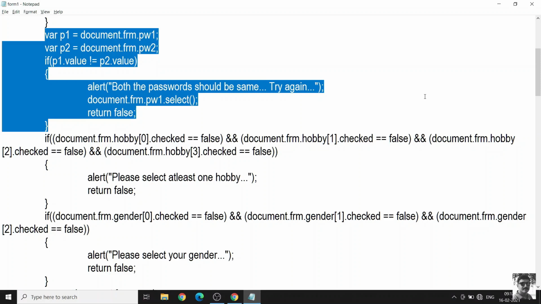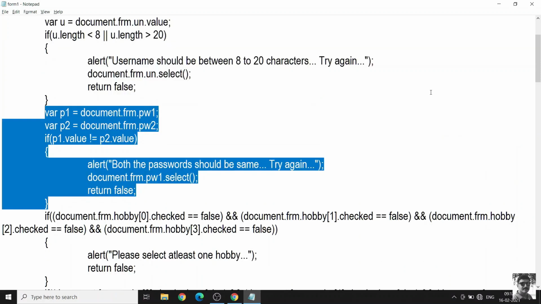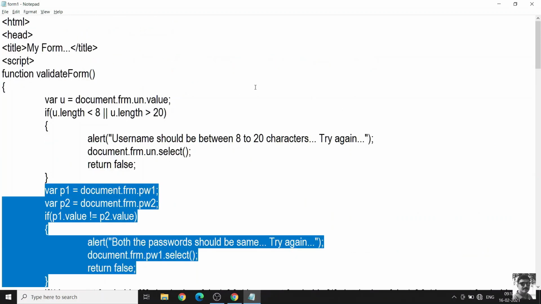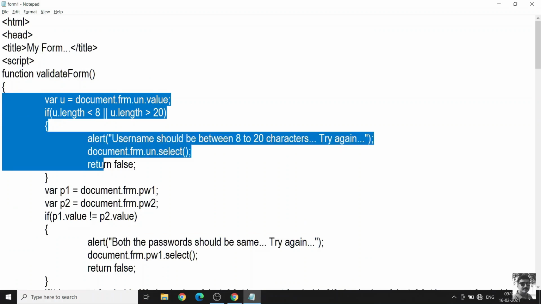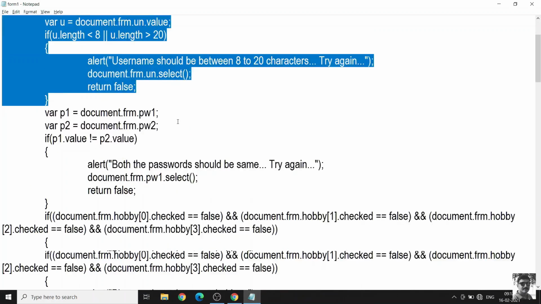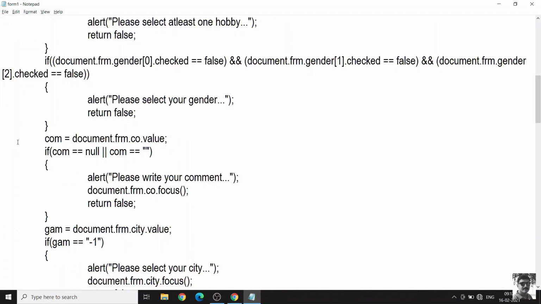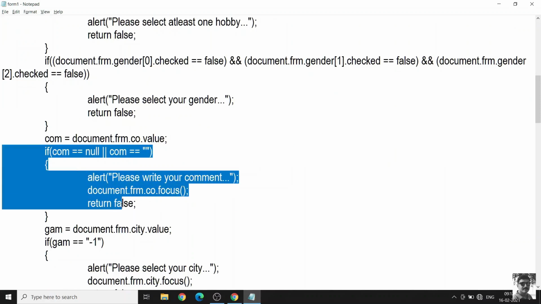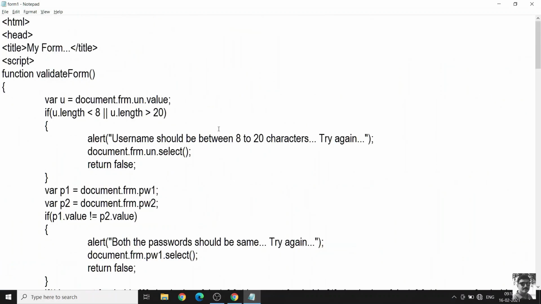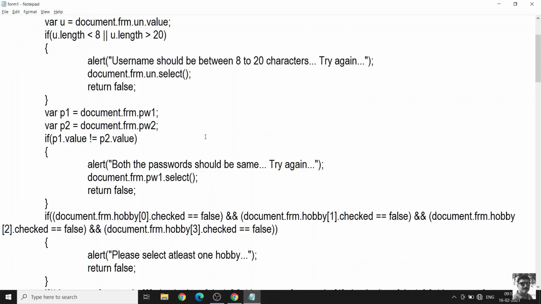But now I will not write it. You know how to check whether password is blank or not. You don't need to write for both the password fields. You just write the code for the first password box, whether it is empty or not. We have written many times here also, like this you can write, or for the comment box as we have written here, like this you can write. So you can add this particular in the form.